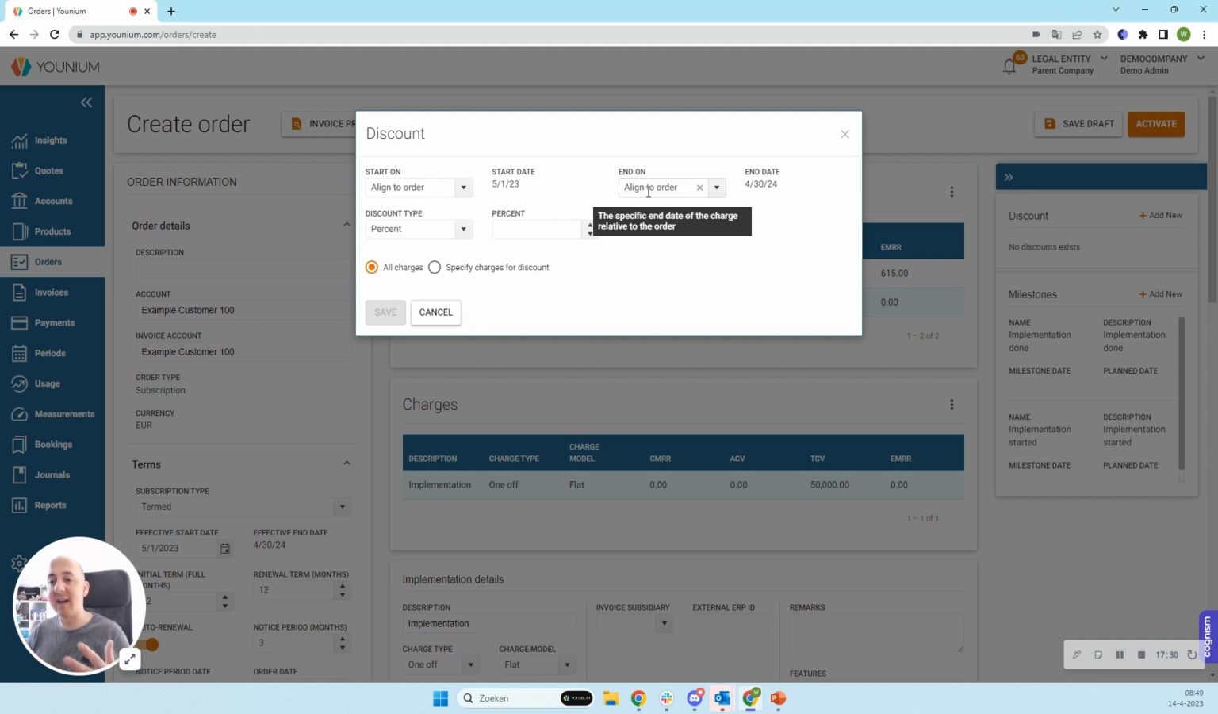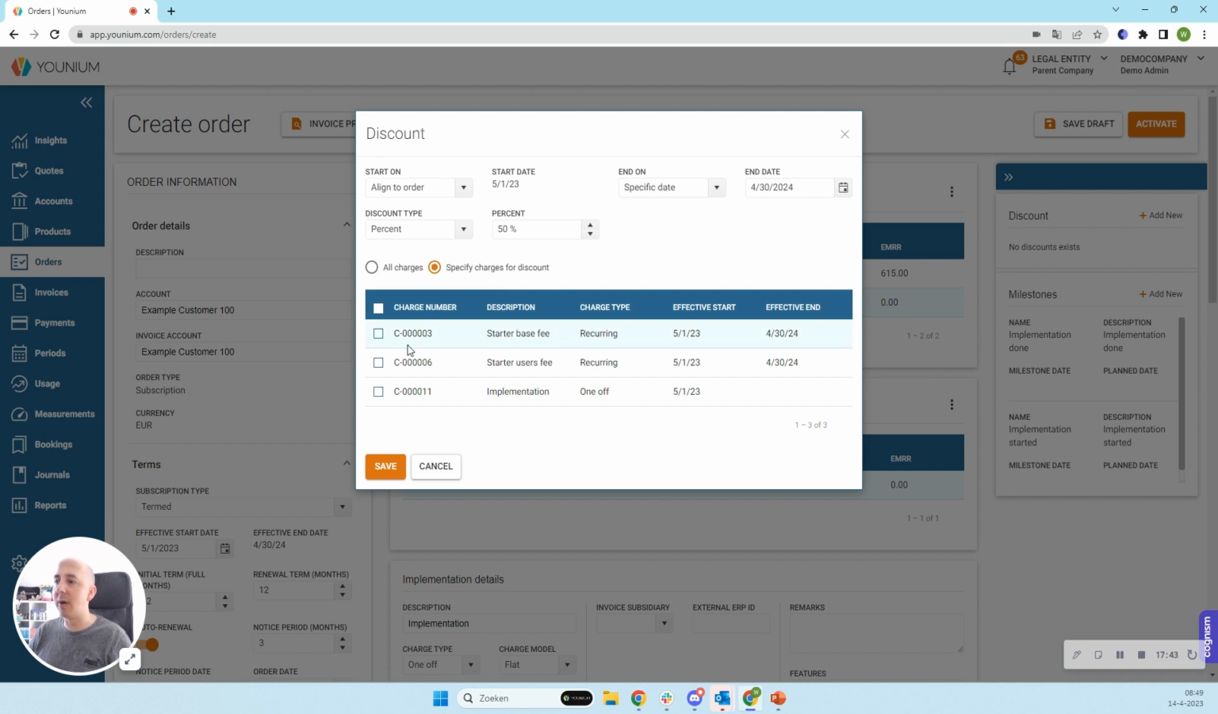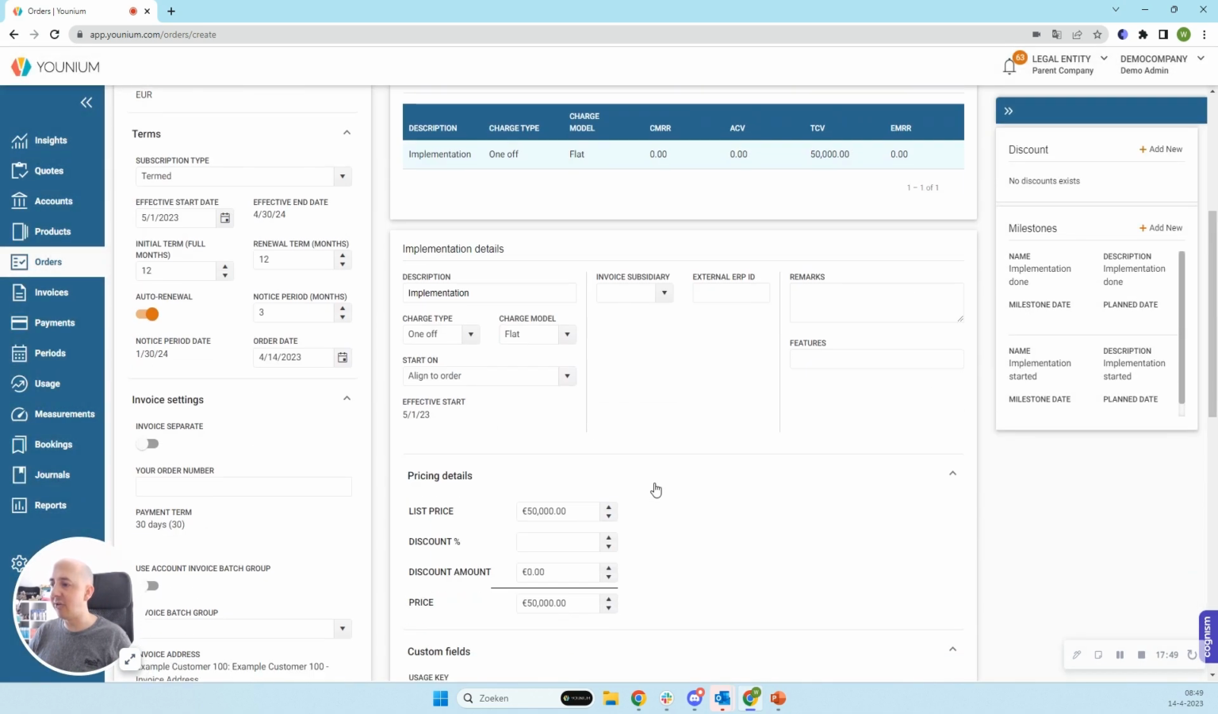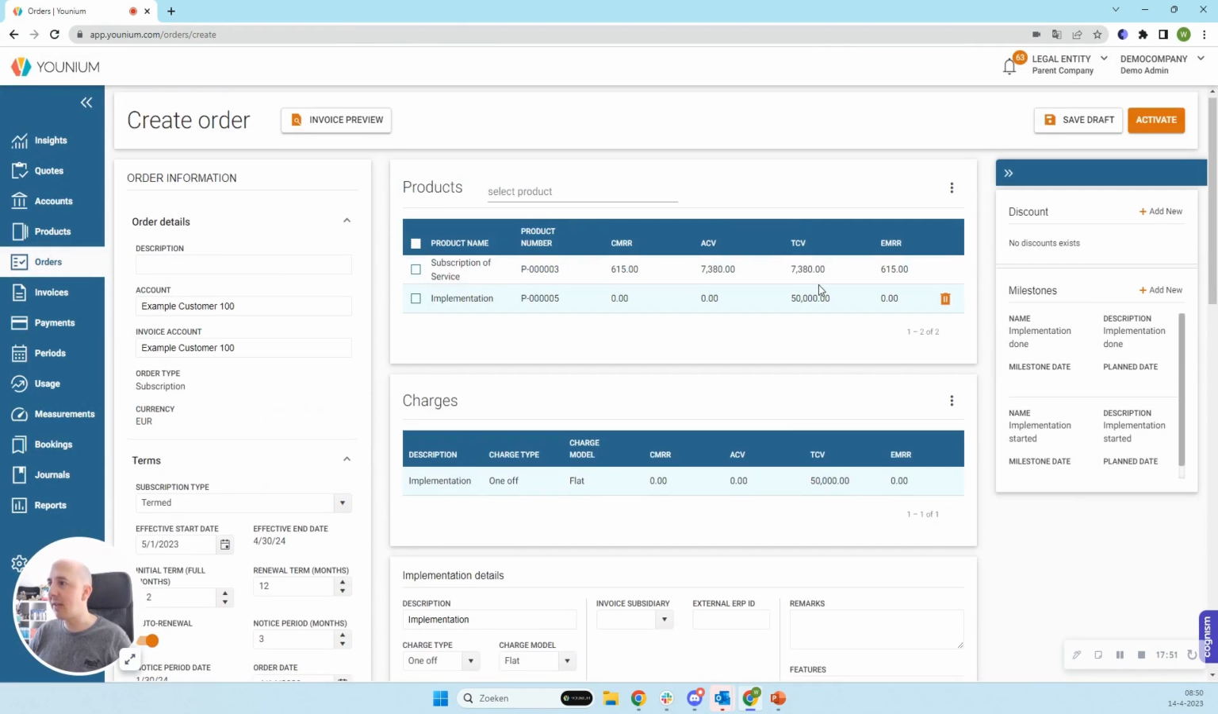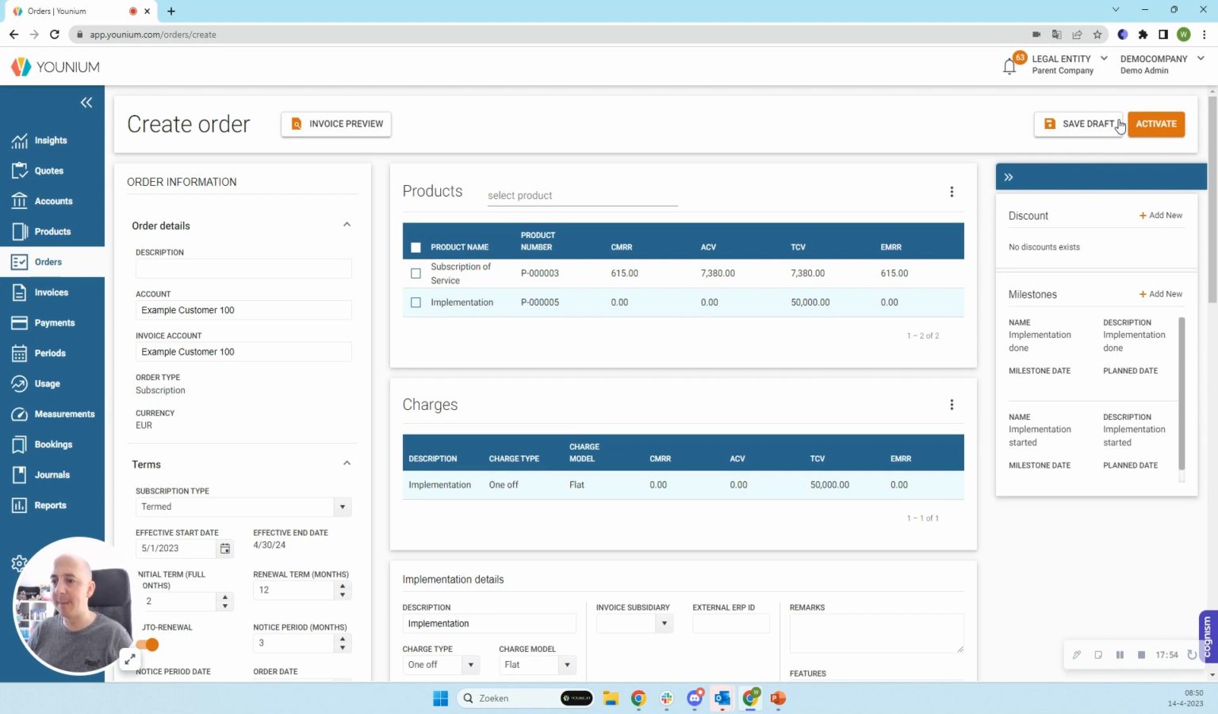If you want the discount to only last for 3 months or 1 year in this case, you can set it to 1 year discount for 50%, so they get a 50% first year. Also, does it apply to all charges? No, we only want it on the users, or they only get the implementation fee. So that's how you can set up discounts as well, in addition to, of course, the line-by-line type of discount. But this is the faster way. If we are happy, I can activate the subscription.